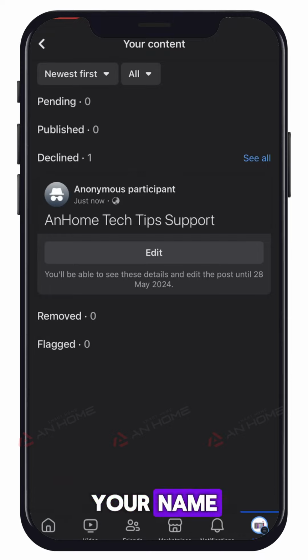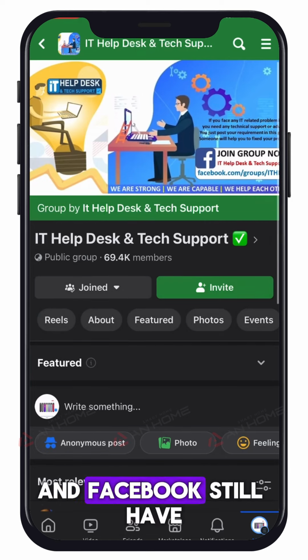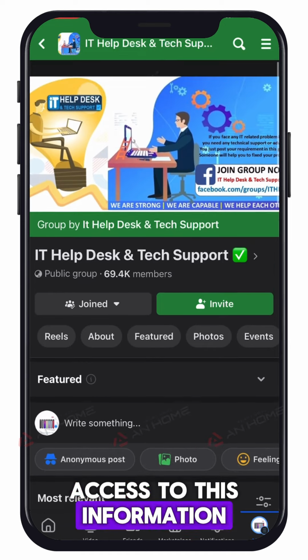Remember, while your name and profile picture won't be visible to other group members, group admins and Facebook still have access to this information.